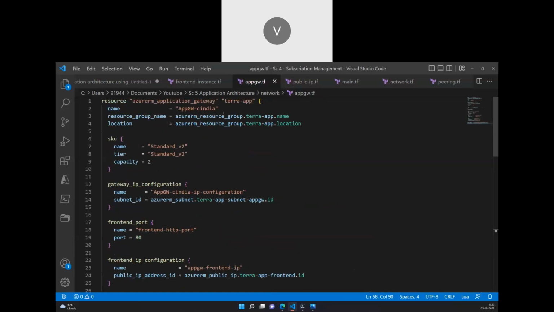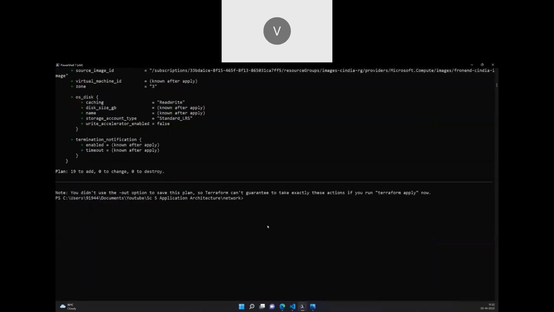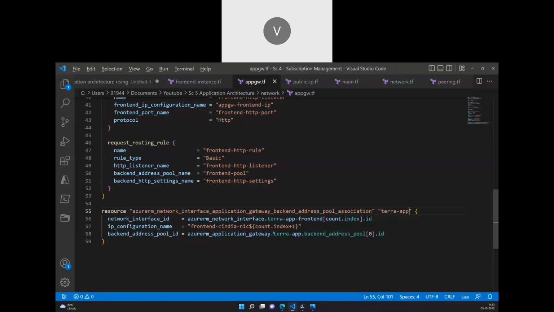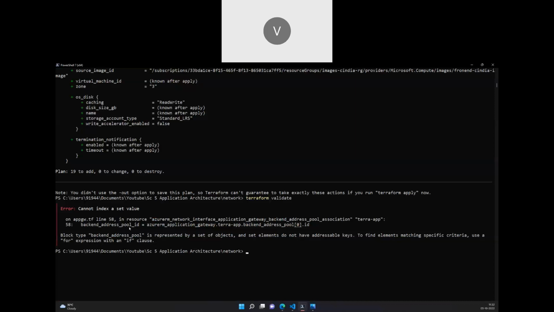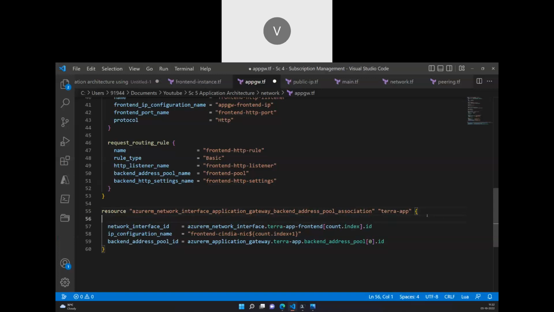But I have to just name this as Terra-app, even this one, and I can save this, and I can do Terraform validate here. Cannot set an index value, so I didn't use the count functionality here. This should be good.